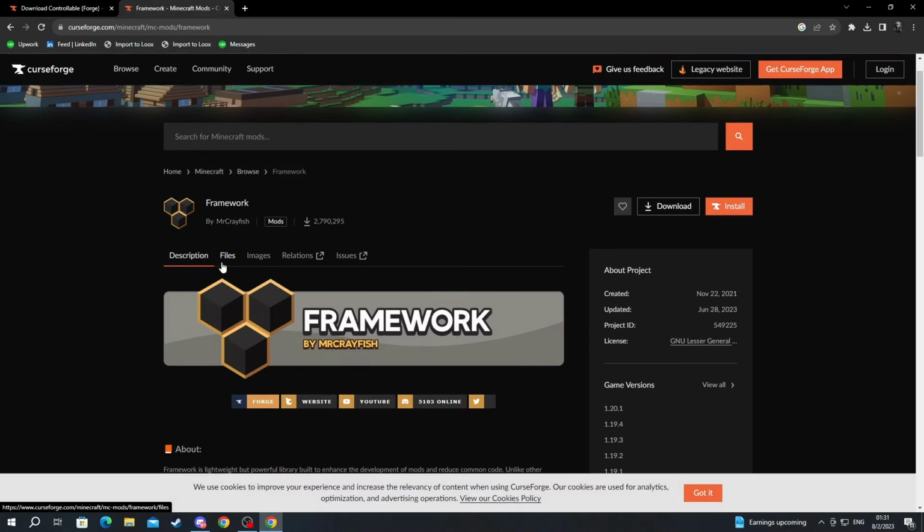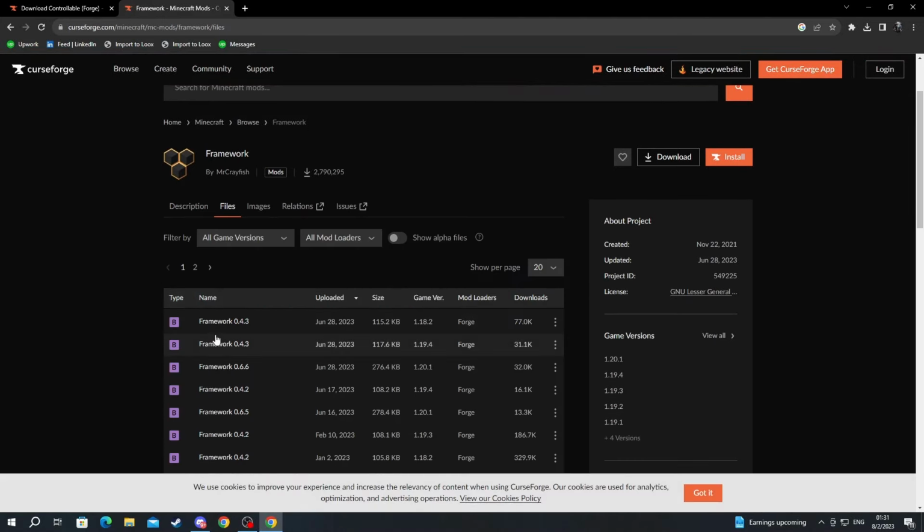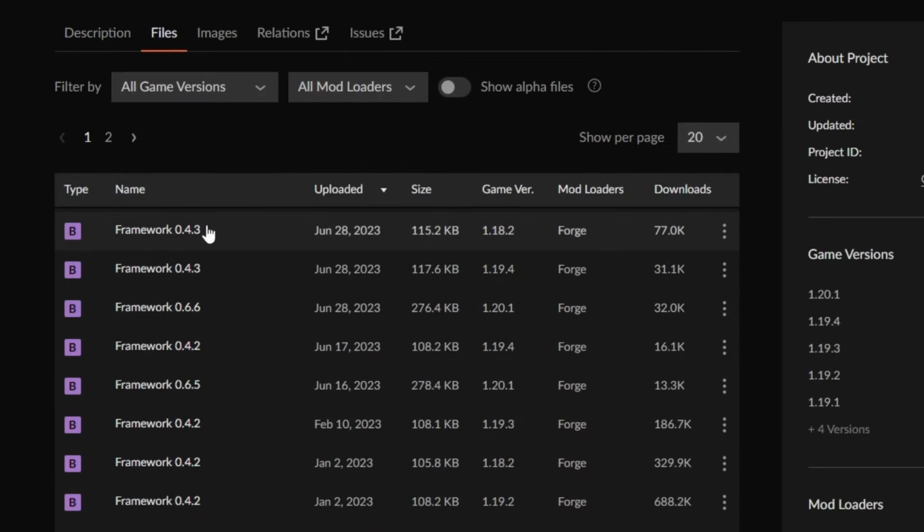Then we move over to Files and we look for a version of Framework that matches the game version and mod loader of the Controllable version we just downloaded. I downloaded the 1.20.1 version of Controllable, and I am getting the exact same version for Framework, 1.20.1.